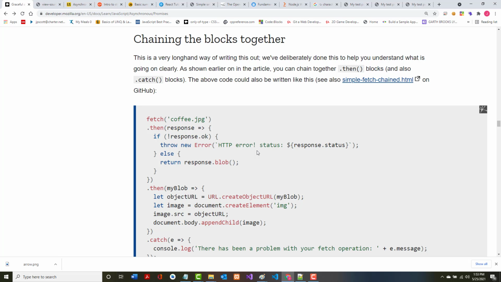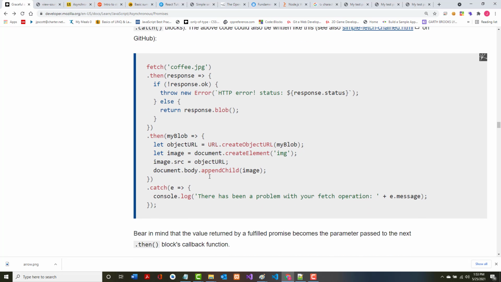This is a very longhand way of writing this out. We've deliberately done this to help you understand what is going on. But remember, you can chain stuff together as well. So this reads a little bit nicer.